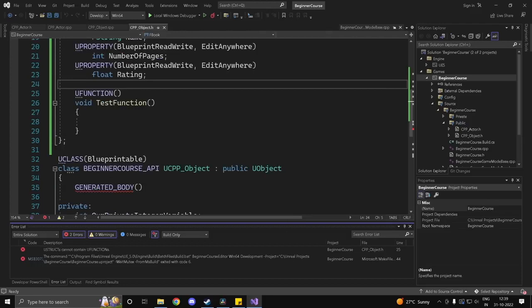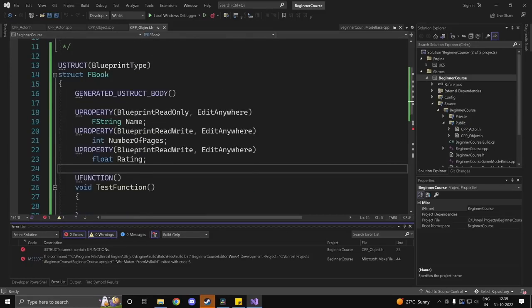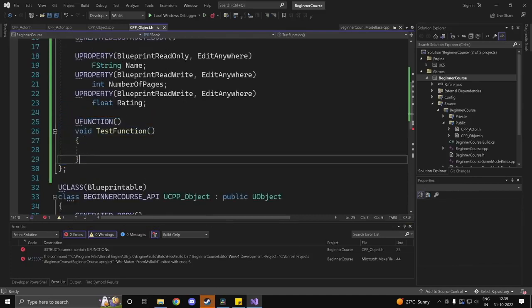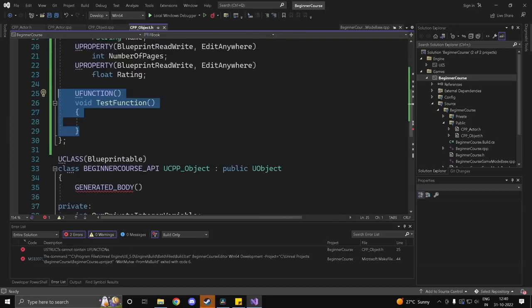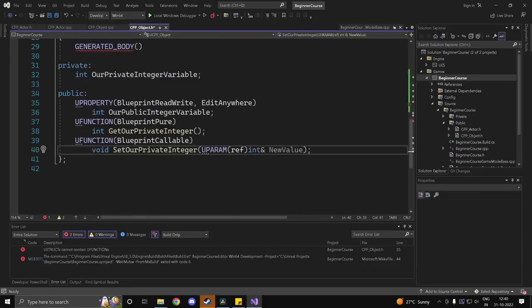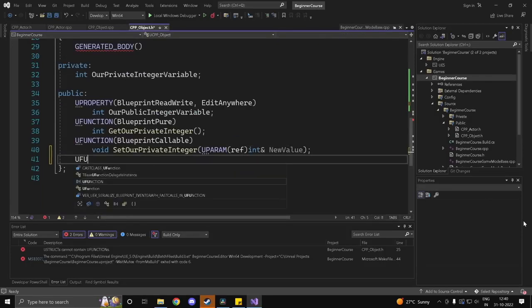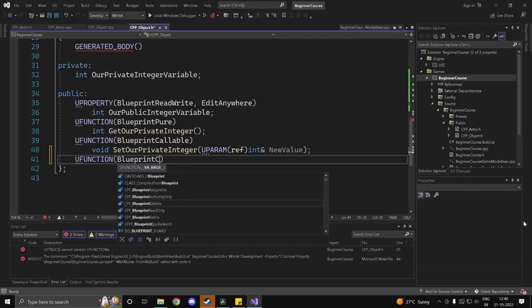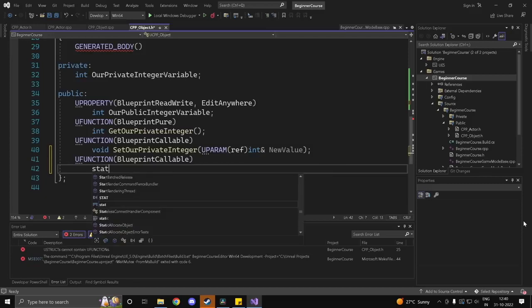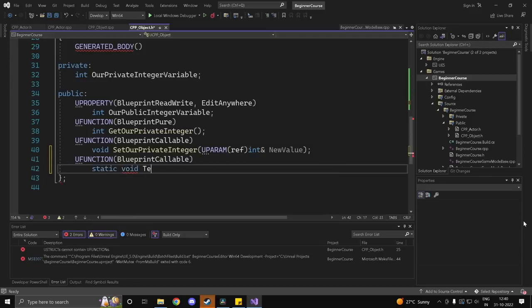So how do you actually do stuff with it? How do you actually operate on structs? Basically, what you would do is instead of having the UFUNCTION here, you would have it inside either a function library class or inside some other object and make it a static function maybe. So let me actually show that. Let's create a test function. So for example, let's create a UFUNCTION here, and what we can do is make this BlueprintCallable. And over here, instead of just declaring a regular function, let's do a static function, static void Test.